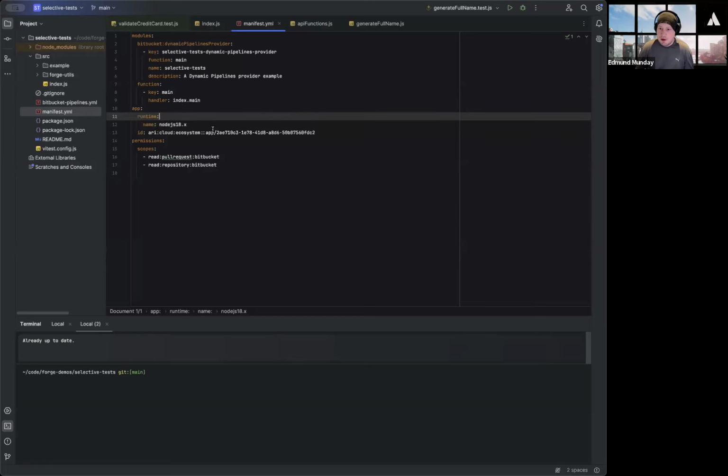So what you'll see here though is we have a single function. It's under index.main, and the function is called main. And we have the dynamic pipeline provider module, which is referencing that main function. So this main here, and that main there, basically tell the dynamic pipeline: call this function, which is in the index.js, called main.